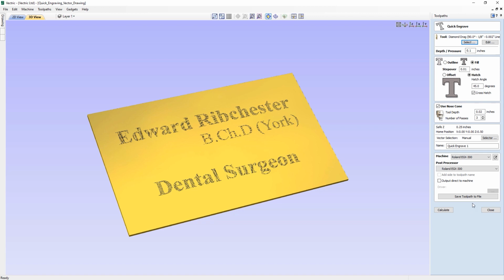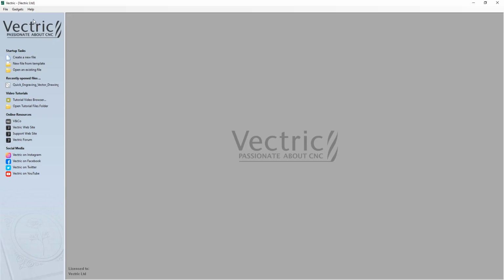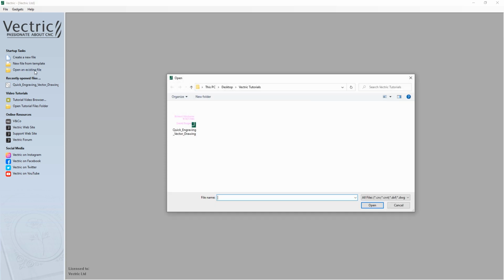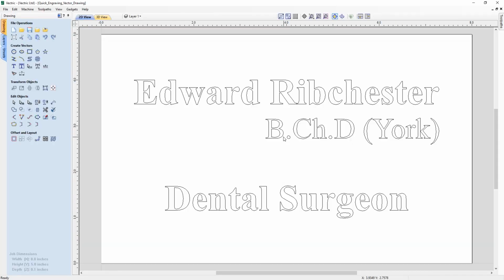So let's begin by closing out and using the File Close option. Then let's get started by opening an existing file, and we're going to open the quick engraving vectors drawing that we've got here. So I'll select it and click open, and as you can see we've got a small project here, 8 inches by 5, which is for 3 pieces of text. These are all standard pieces of text created with our text creation tool.